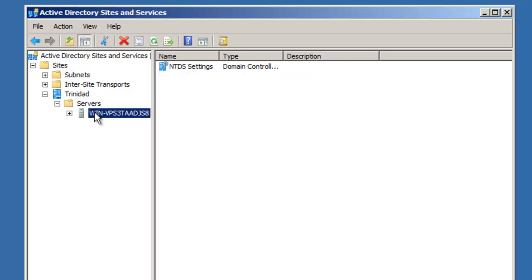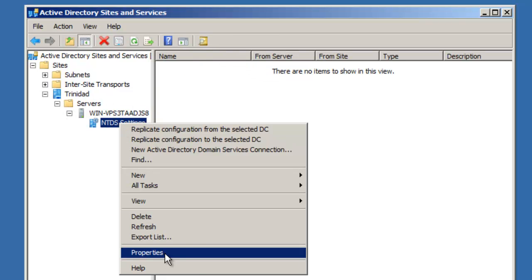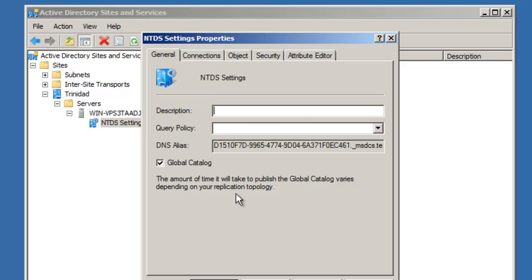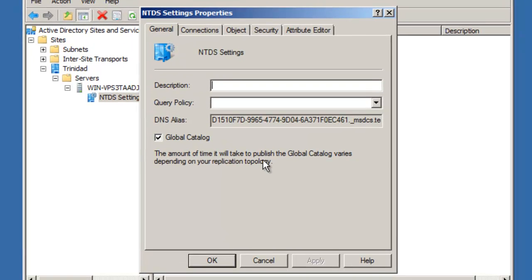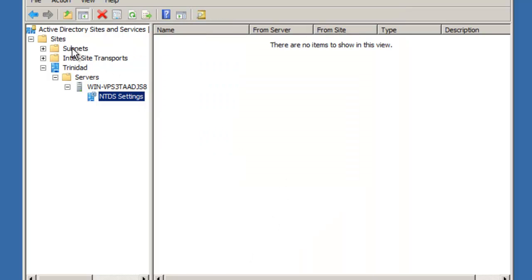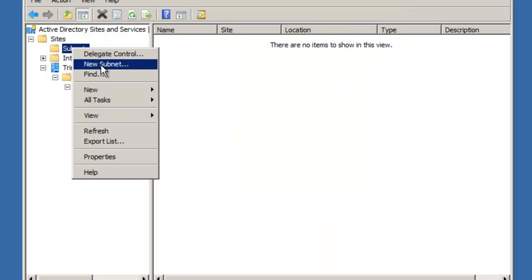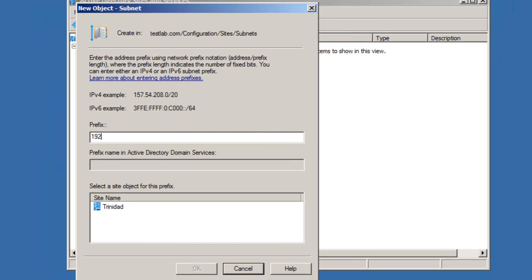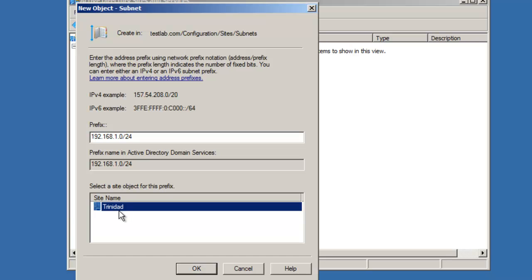Okay, if you double click here and right click the NTDS Settings and Properties, you'll see that we have a global catalog set up here. It is important that your server has at least one global catalog before you install Exchange. So you just press OK here, and for the subnets, maybe you should also set up a new subnet. The subnet I am using is 192.168.1.0/24. And allocate the subnet to this site here, which I call Trinidad.